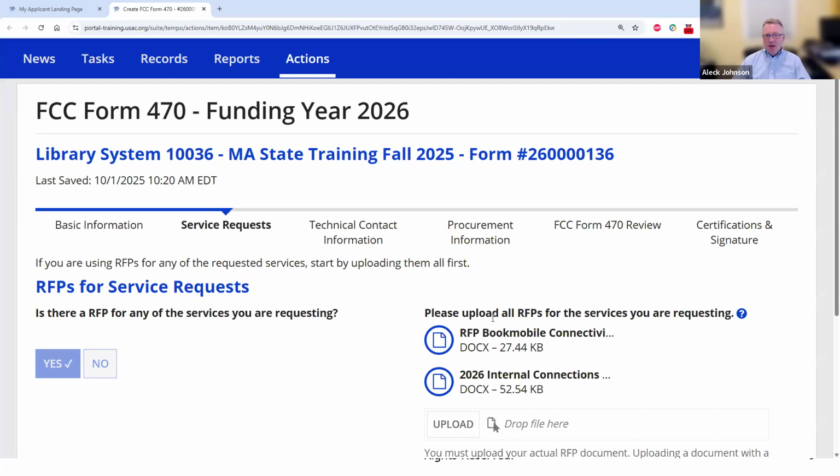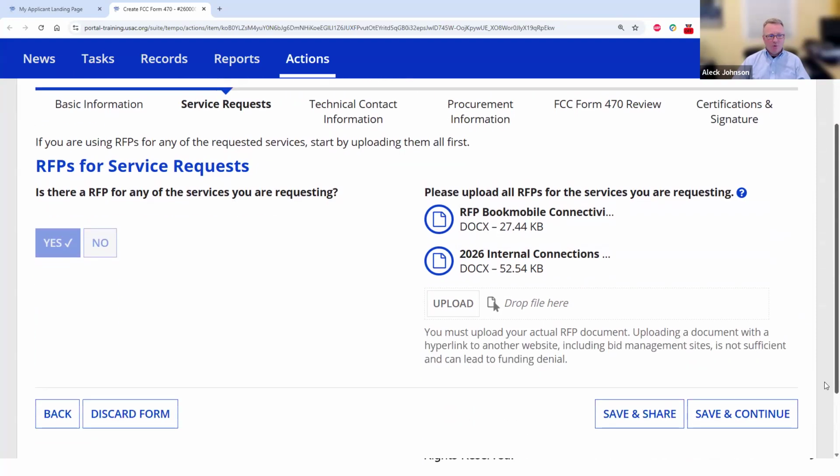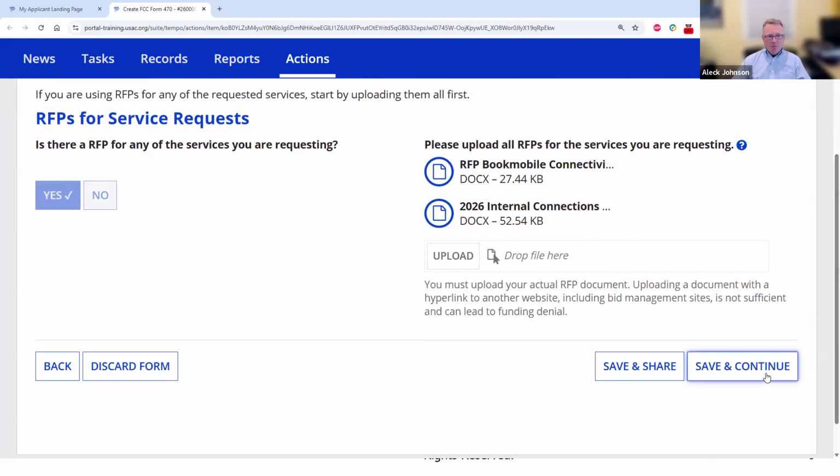or a zip file. If you have an RFP that is made up of multiple documents, I recommend that you put all of those into a zip file archive and upload the zip file. That makes it easier on service providers. It's also easier on you so that you can keep track of everything that has been uploaded by having it all in one compressed format. So with that, we're going to go ahead and click Save and Continue.